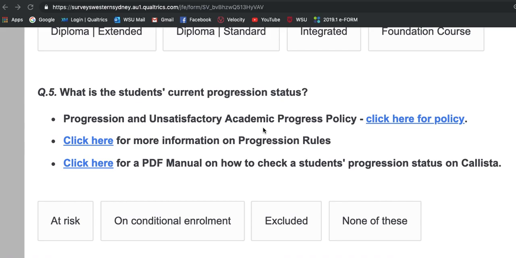So the Western Sydney Progression and Unsatisfactory Academic Progress Policy identifies three statuses: at risk, conditional enrollment, and excluded, based on a student's academic performance. I do recommend that you refer to the policy to learn more about these categories and review the progression rules page for more information.